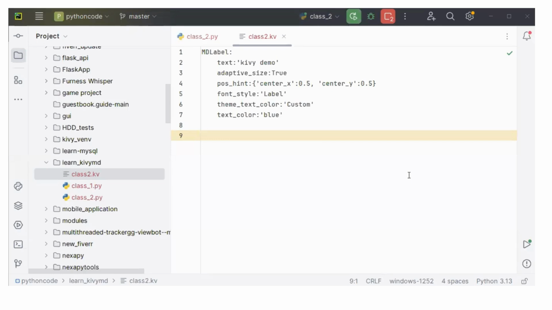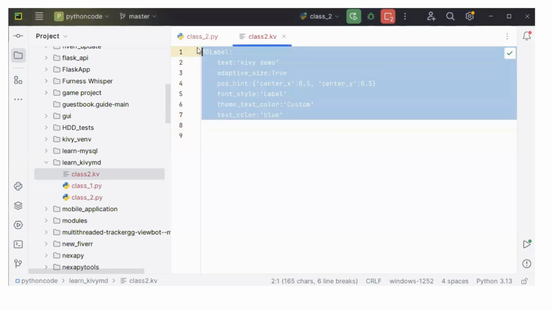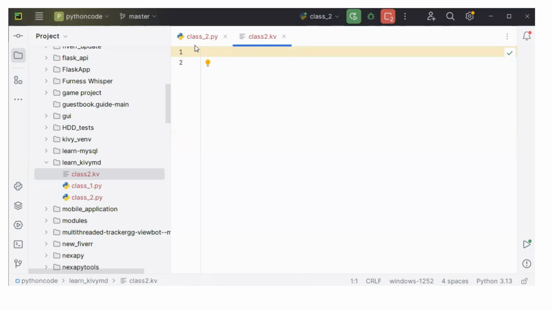Okay, for the MD text field, let's clear the MD label so we can properly see how the text field works. For KivyMD text field, we use the MDTextField. The KivyMD text field has a mode. The mode is either filled or outlined. So let's check how the filled mode looks.